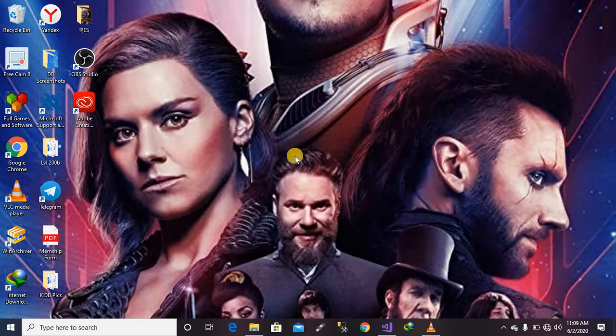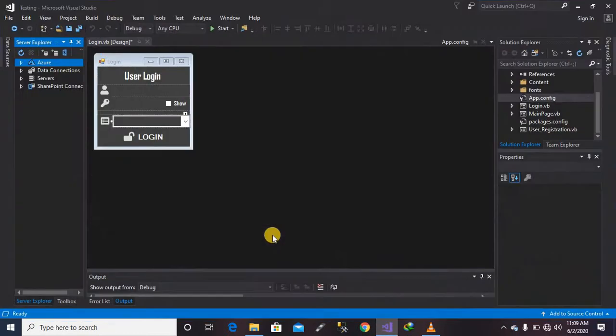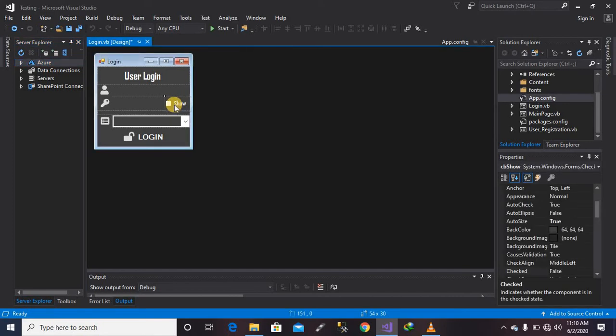So without wasting much time, let's open our Visual Studio. This is where we ended the other time. So we will start by going to the show button here. What we are going to do is when the user clicks on show, this text should change to hide and then display whatever we typed here inside our password. Whatever we typed here, it should be shown to us.